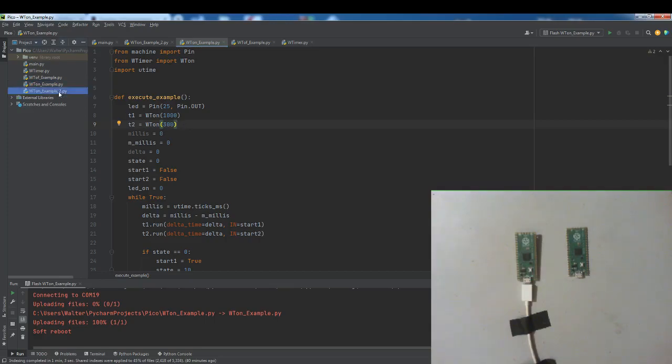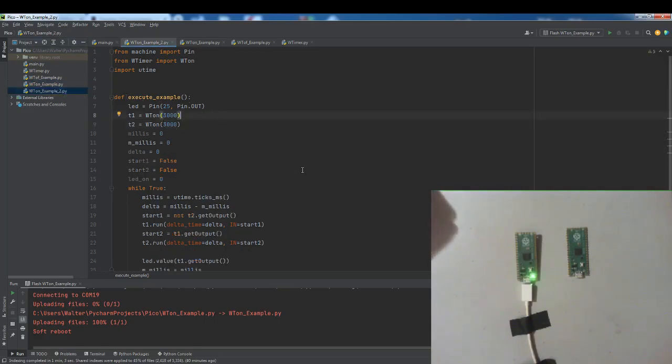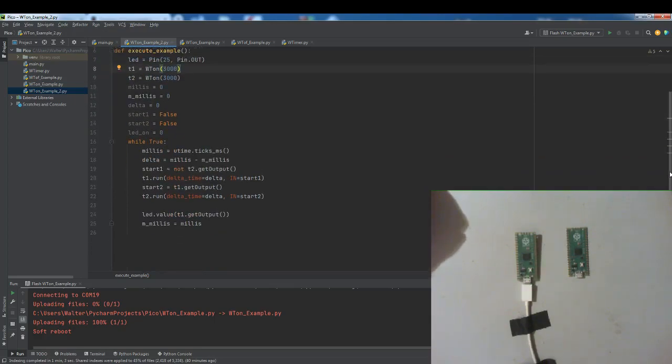Another example is how to use the T-on without state machine. Just only start 1 is when the second timer is off. Here I set the timer 1. Here also the start 2 is when T1 finish to count, and practically start timer 2 after a time this one go 0, and then we have another kind of square waveform.